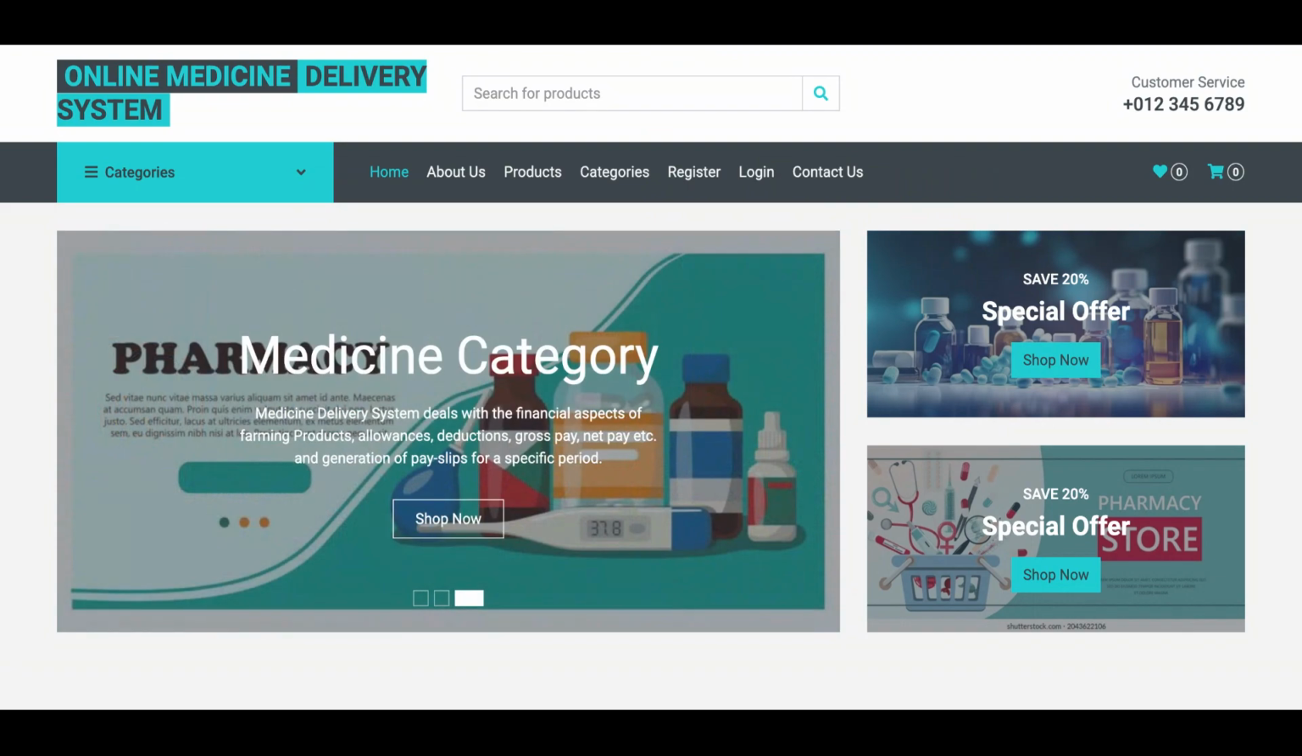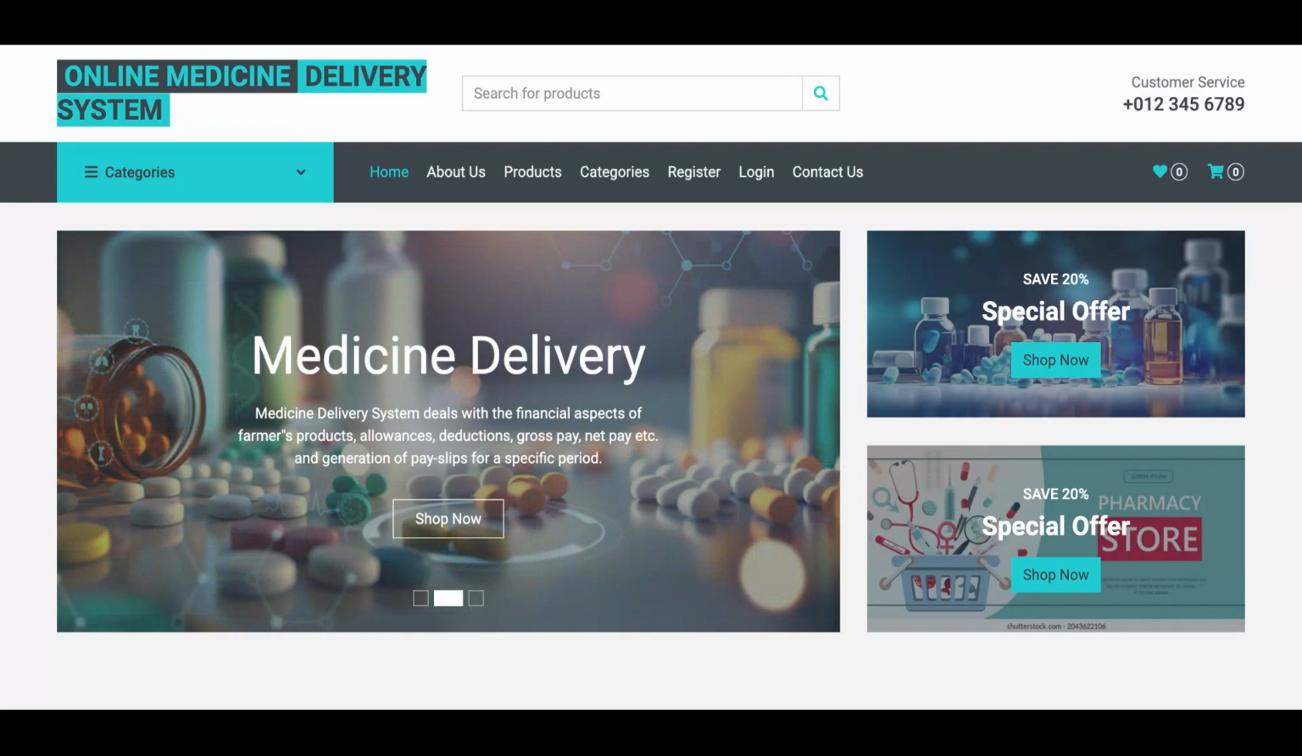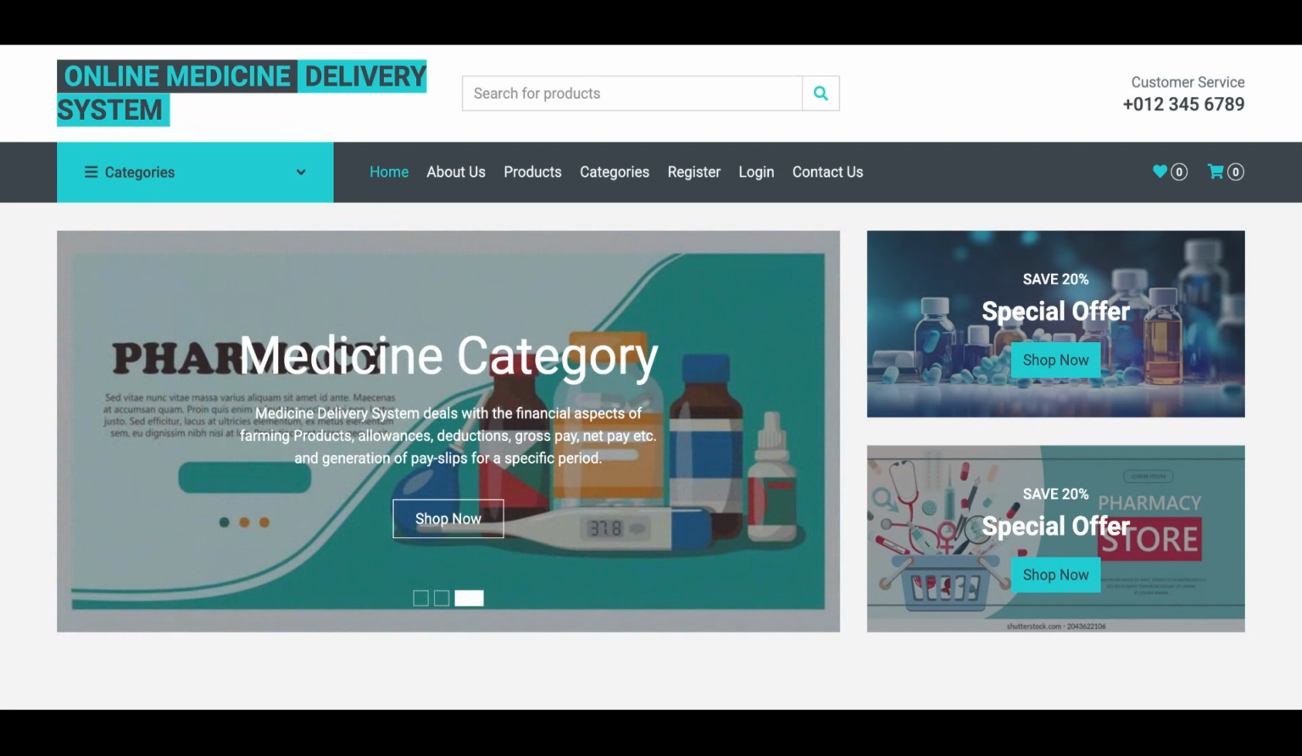So this is the admin panel. You can see the view of the admin panel and also the view of the user panel. So we have developed these two different types of view for managing this whole project, online medicine delivery. So these are all the features we have developed inside the project.